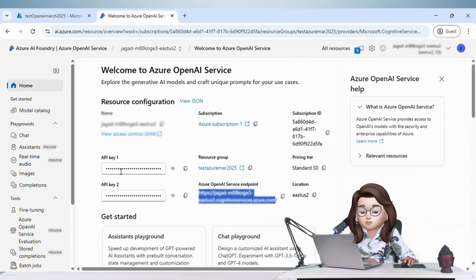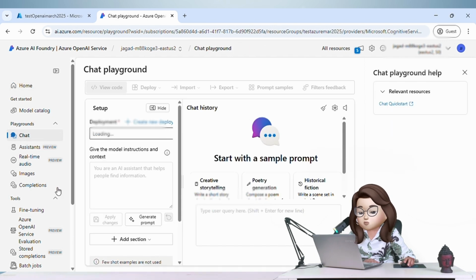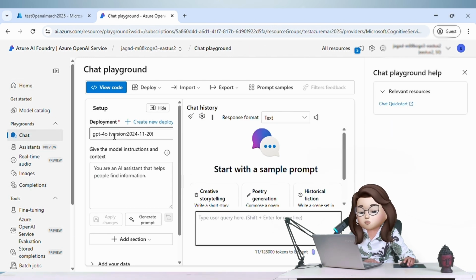So by utilizing this URL and the API key, we can interact with this model through any of the SDKs like the Python SDK and all. Now go to the chat. Here you can see whether your deployed model is working or not. We deployed the GPT-4o model, right? So you can see the GPT-4o here.